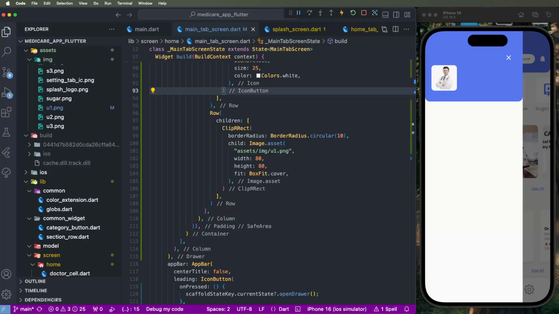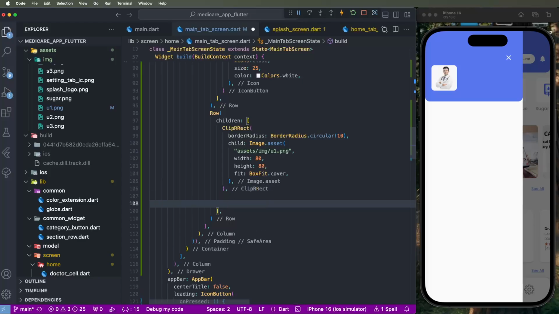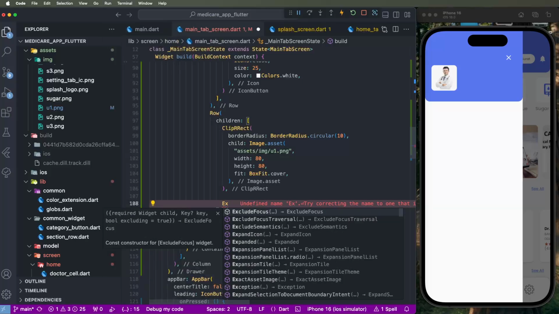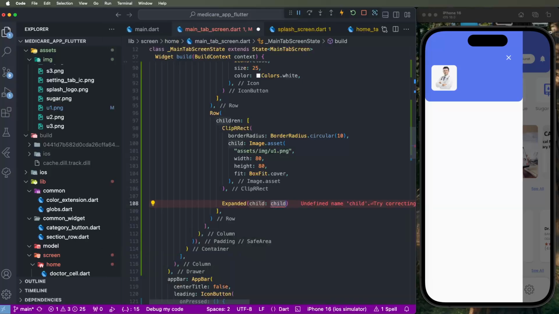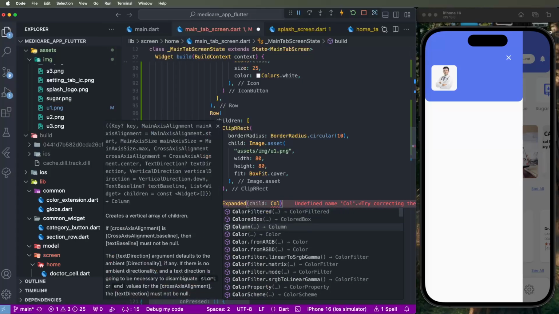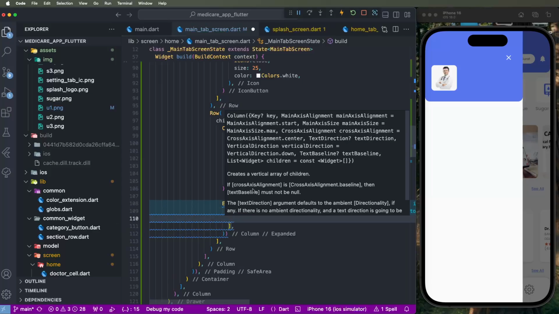Now we need to draw here the usernames and city names. We need to create here the Expanded widget, use the Column here like this, and also need to configure this here.